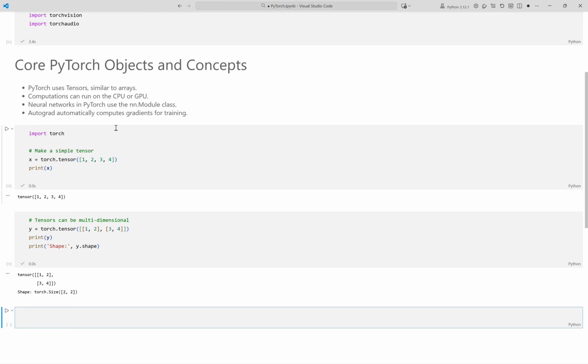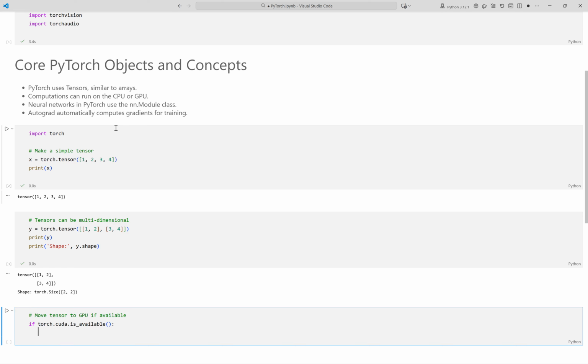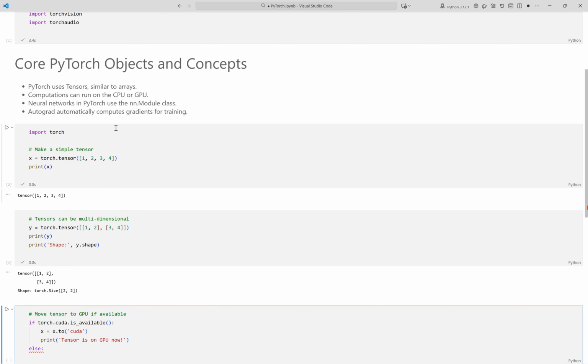PyTorch can use GPUs if they are available. Let us try moving a tensor to GPU. This comment explains that we will try to use the GPU. Check if your system has a GPU available for PyTorch. If you have a GPU, this moves the tensor to the GPU. Print a message if the tensor is now on the GPU. If you do not have a GPU, print a message saying you are using the CPU.